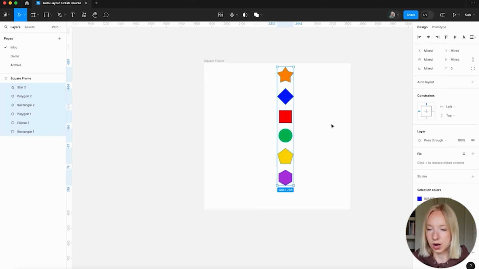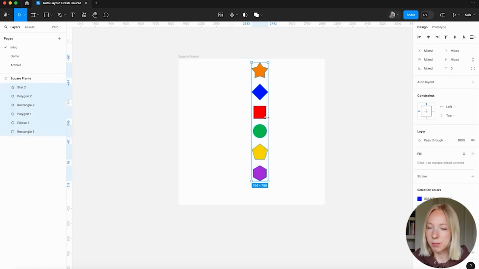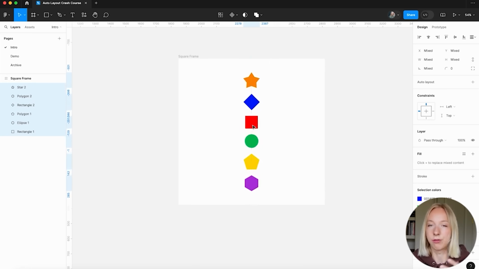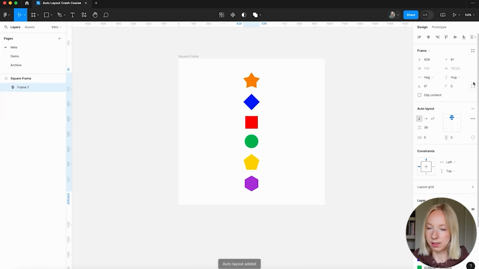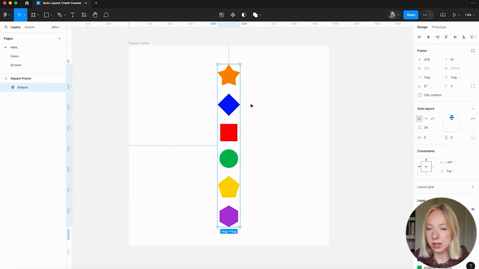So I'm just going to drag these in. And again, I have this square frame, but these elements within it are not yet framed. But if I just select all of them and go over to auto layout and click the plus button, then it's created a frame that is also an auto layout. And that really is just sort of skipping that extra step. So I'll come in here and we can name this shapes. So now we can really explore what auto layout has to offer.